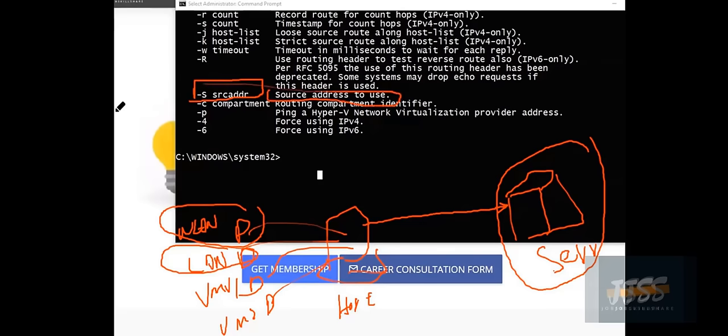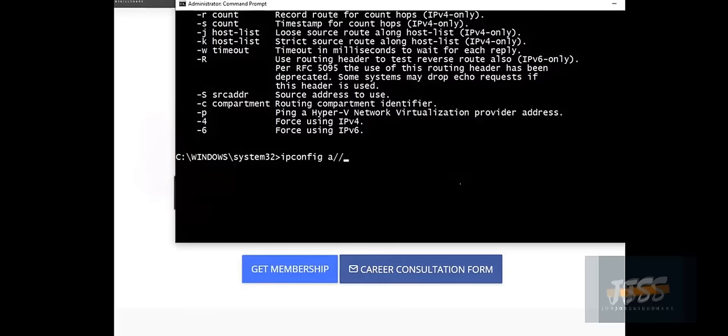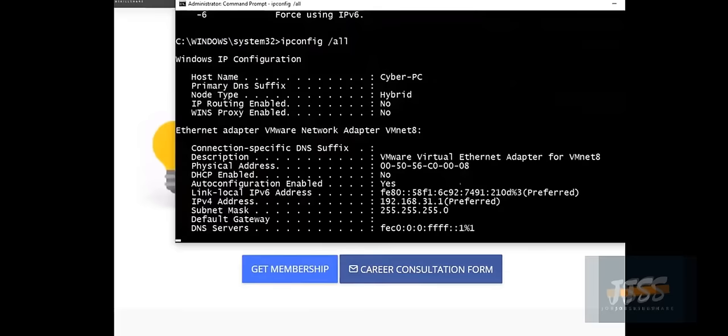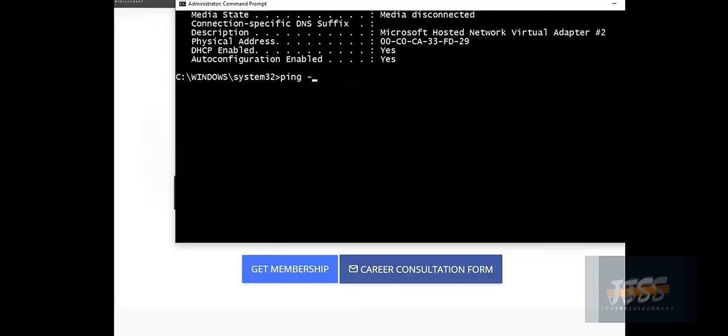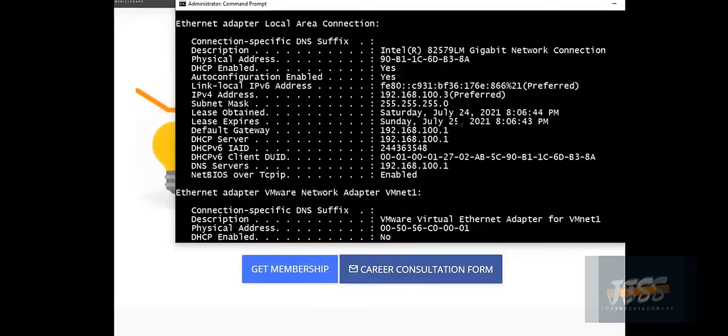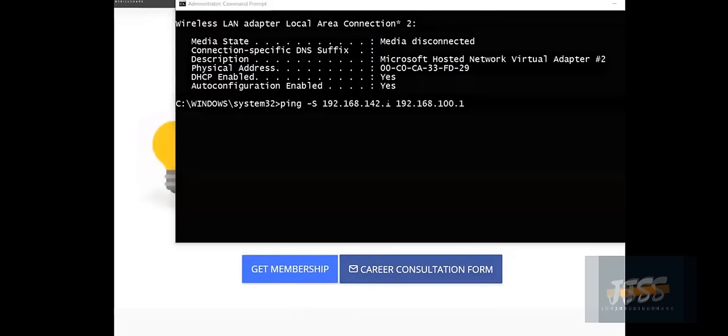So let's do this example live. Let's suppose I go to ipconfig/all to see all of my IPs. And let's pick this IP, 192.168.42.1. And if I want to ping, I will type minus S with this as a source, and I will try to ping my access point. So this is going to be my source and this is going to be my destination.